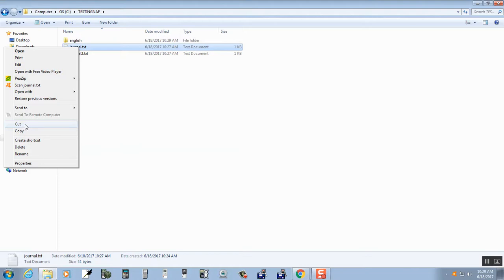This is sometimes dangerous. I've cut files before and went to paste it somewhere else, and for whatever reason I couldn't paste it, and then the file gets lost. I would recommend doing a copy and then go back and delete your original file. Don't do the shortcut. I've seen that mess up online students before. But anyway, stick with cut, copy, delete, and rename.